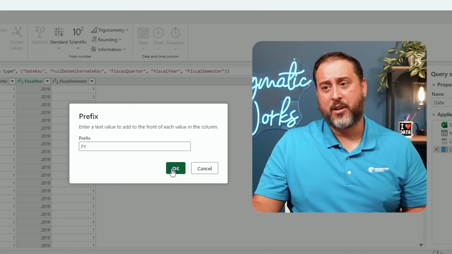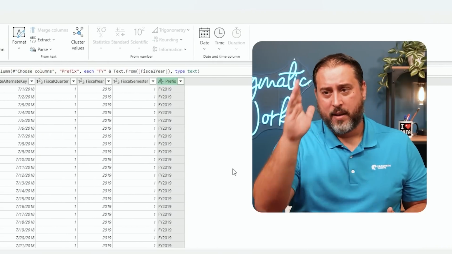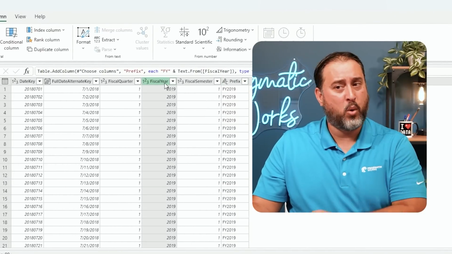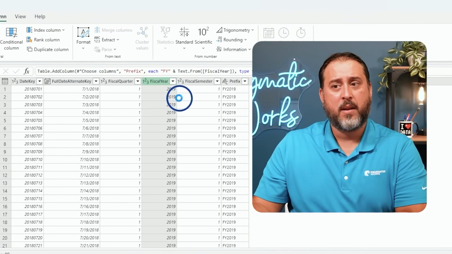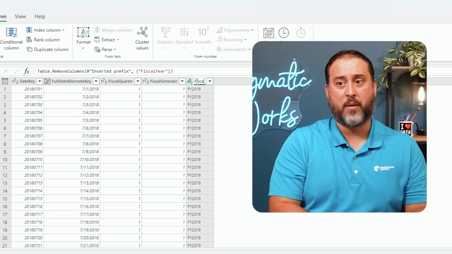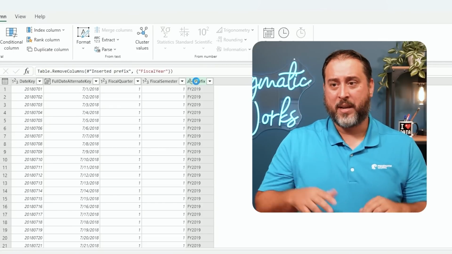Just like that, you're going to see a new column is created for me, FY 2019, exactly what we're looking for, and I'm going to go ahead and remove this fiscal year column. Now, for some of you who are new, you might be wondering, hold on, I'm going to call this one fiscal year. We're just literally replacing it.